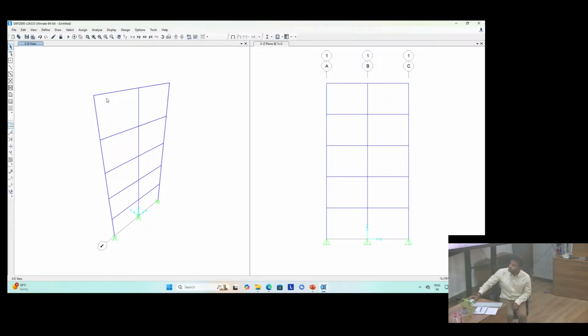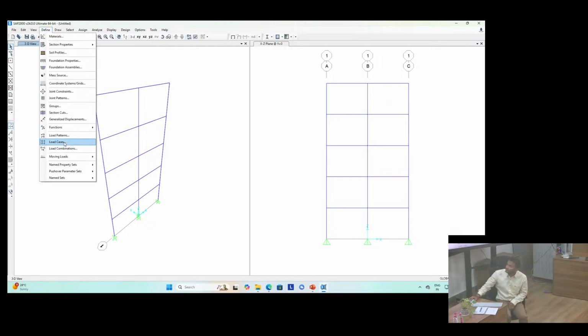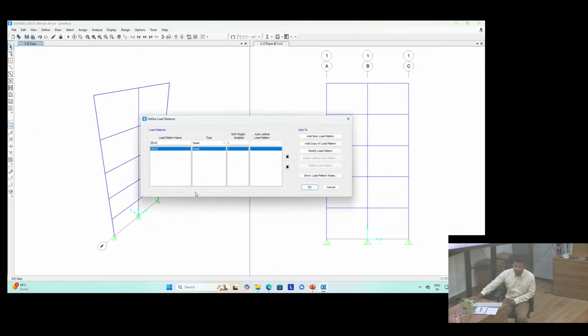Now we'll define the loads. So define, go to define menu, then click on load patterns. So here you will see one default load case, that is dead load. This is for all these materials whatever we have defined. In the material property it has the density, it will calculate itself, and it will calculate the weight. But for slab we haven't defined anything, so I am defining for the slab load case.